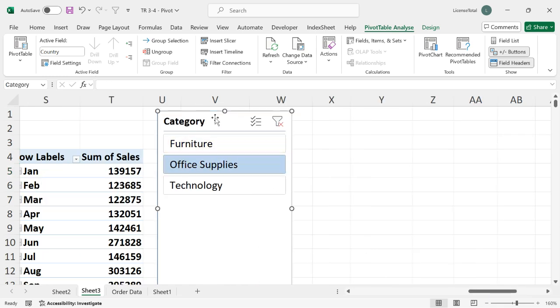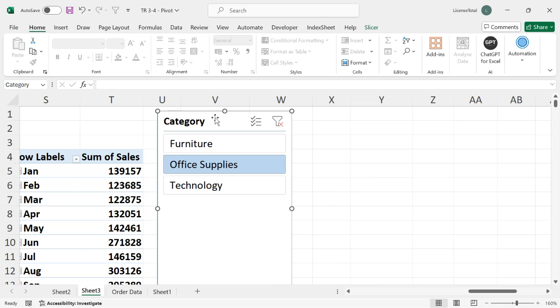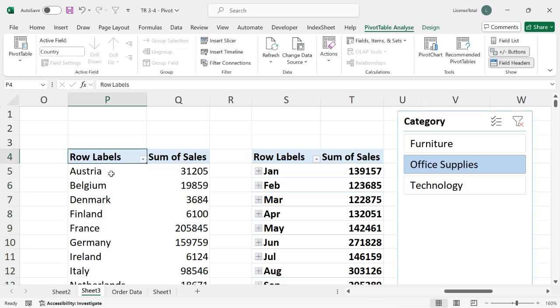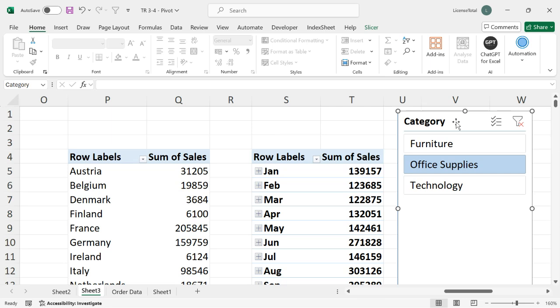How are we going to connect? See, if it was a normal filter, you can only have one filter associated to this pivot table. Okay, that filter will be associated with this pivot table only. You cannot add other pivot tables to that filter. Okay, but if it is a slicer, then we have an option to connect the slicer to multiple pivot tables.